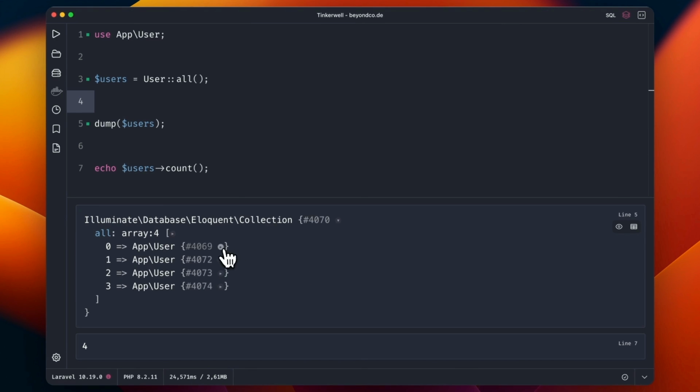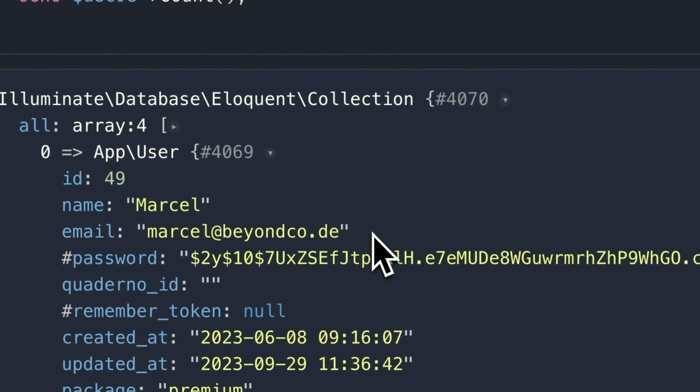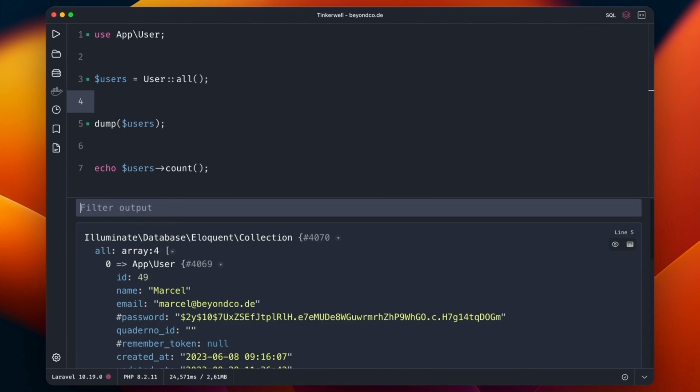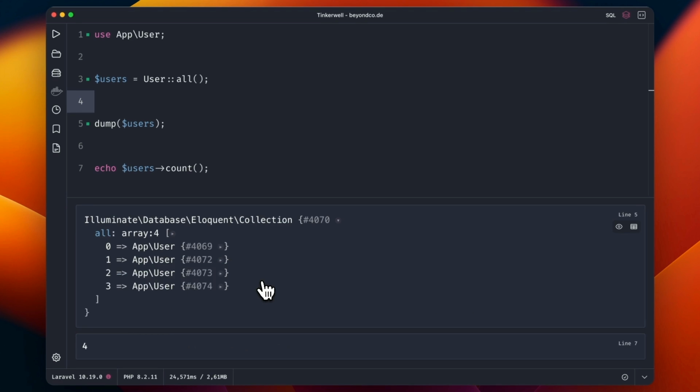You can click on the arrow icons to expand individual entries, which could be a nested array or an object. You can also press Command F to search for specific strings that might be found in one of your dumped objects, arrays, or variable output in general. And as you can see, the echo statement is also an individual card that we see at the bottom.